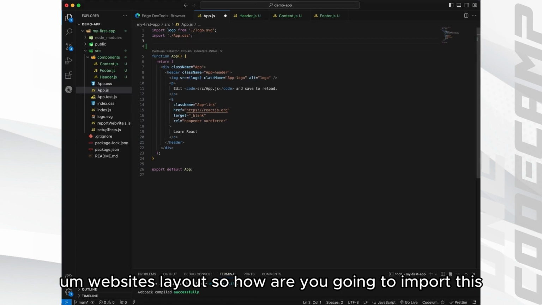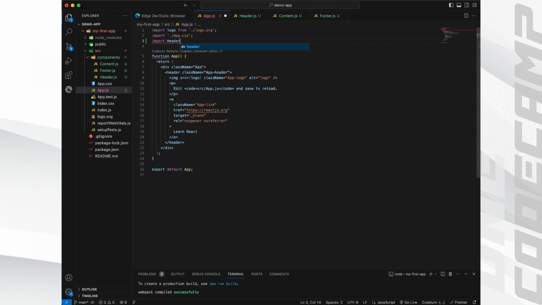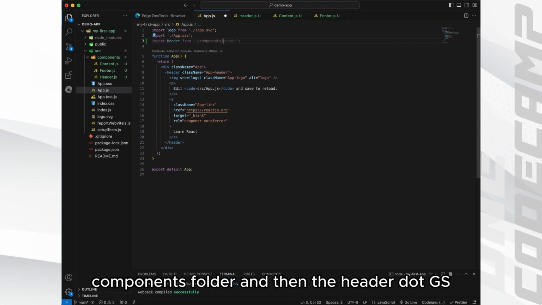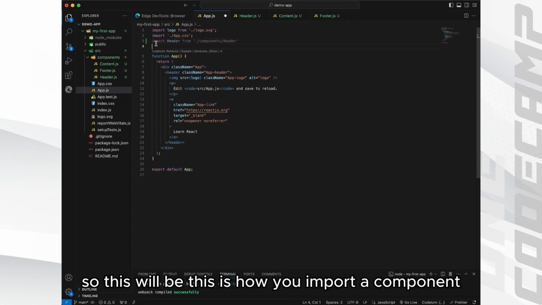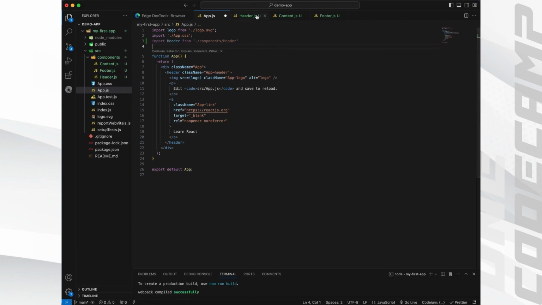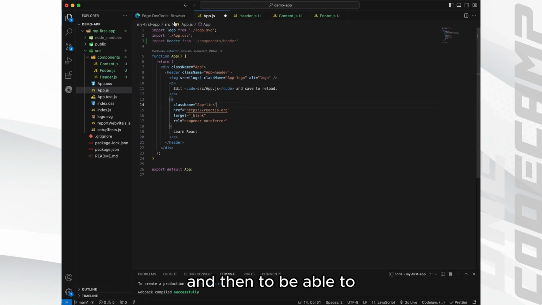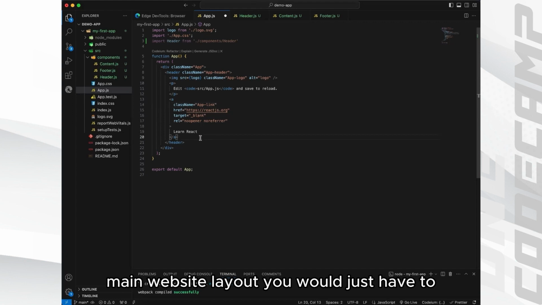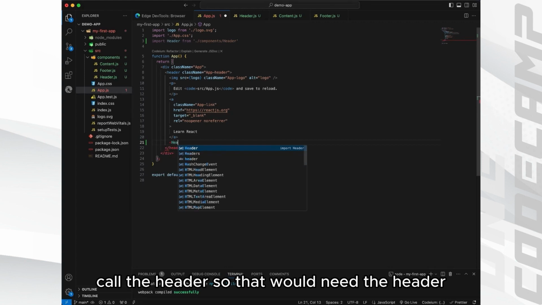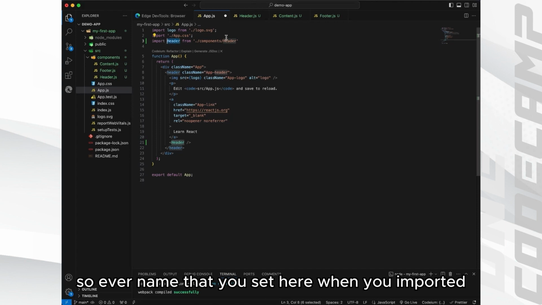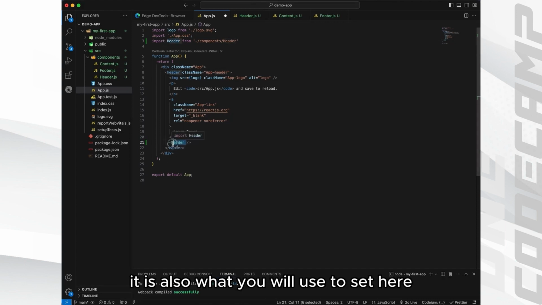So how are you going to import this? You will just have to import, say, header from the components folder and then the header.js. This is how you import a component. These three files are still empty, so you will see nothing from here. And then to be able to display it in your main website's layout, you would just have to call the header. So that would be the header and then self-closing. Whatever name that you set when you imported the header file is also what you will use to call it in your app.js file.